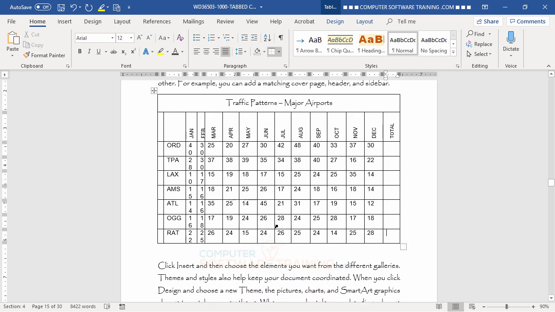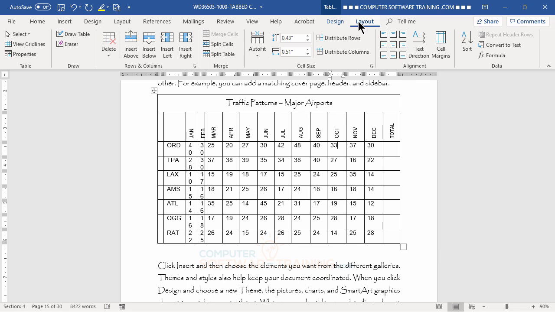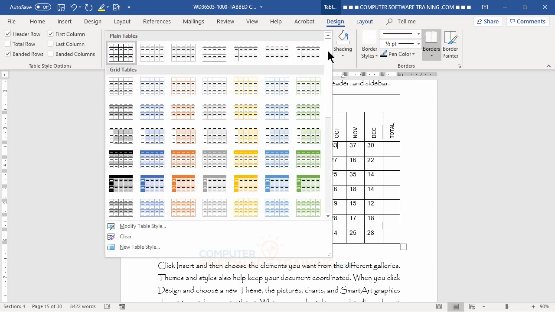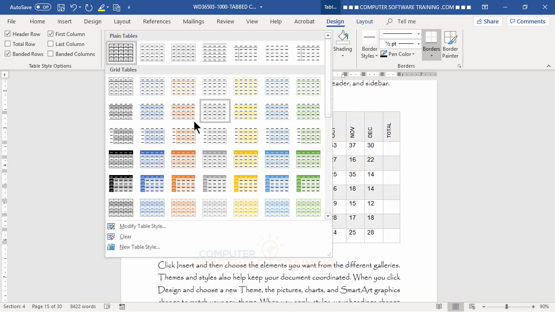Now, at this point, what we might want to do is go in and do a little formatting using the table style. So we can go here to layout, or I'm sorry, design, and we've got our table styles in here, and I can click onto that, and I can hover over this and find one that I like to have.